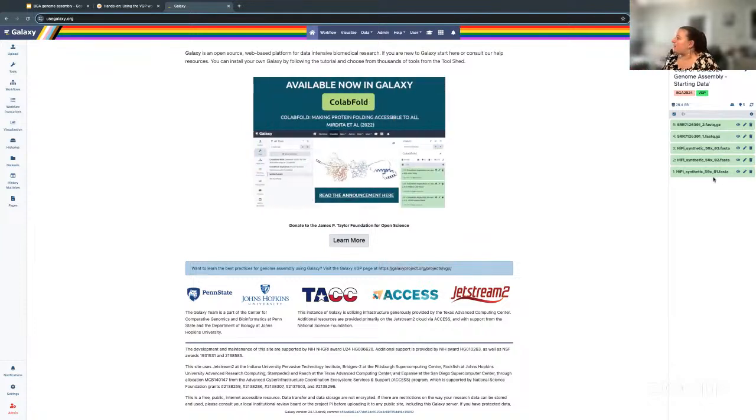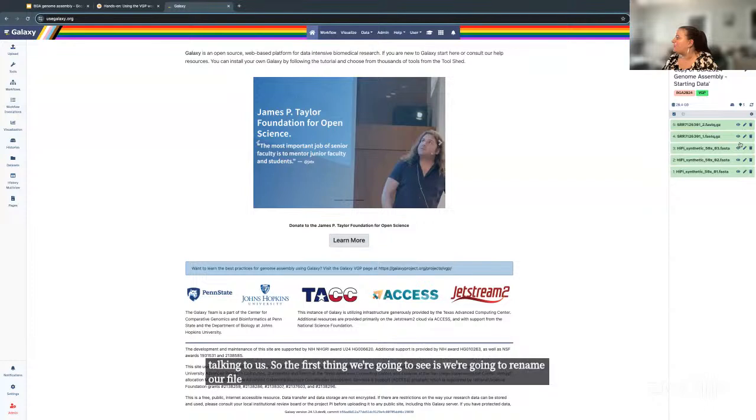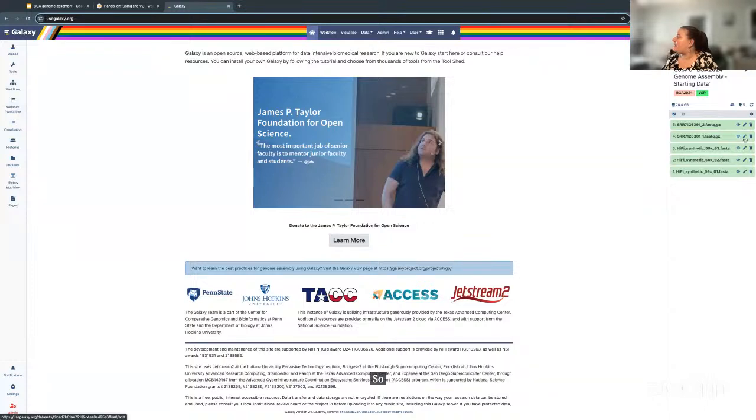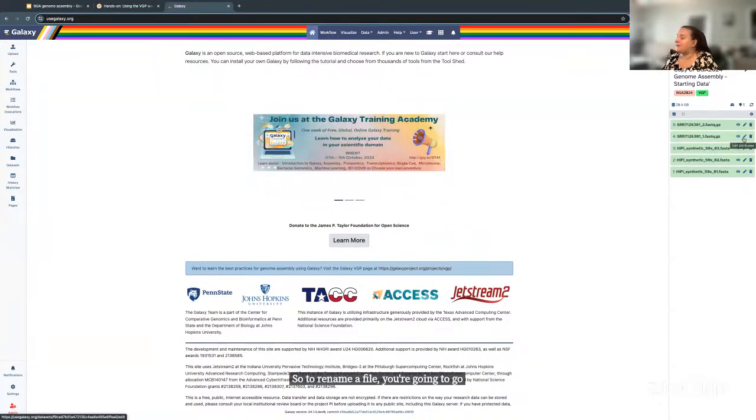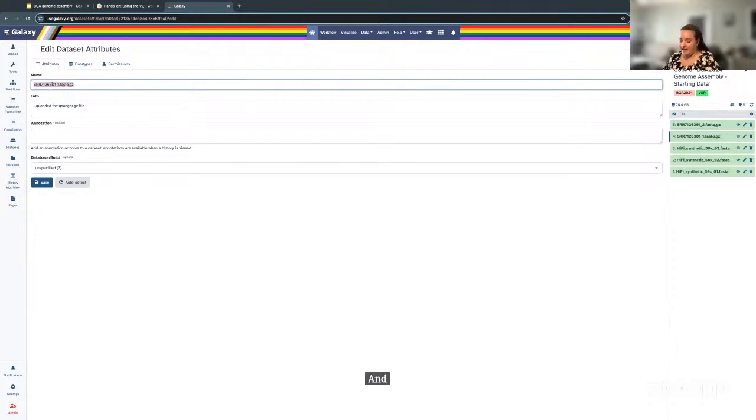These names are not really talking to us. So the first thing we're going to see is we're going to rename our files so we can find them more easily. To rename a file, you're going to go in the history on the right and click on the little pencil button. And we're going to call that Hi-C forward read.